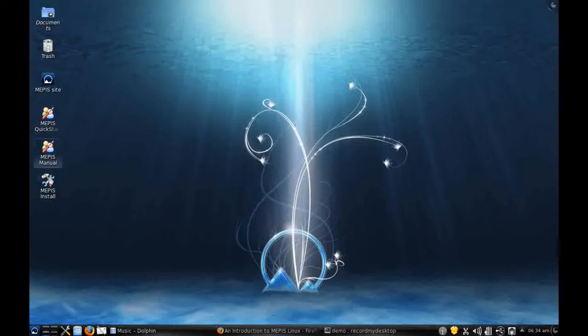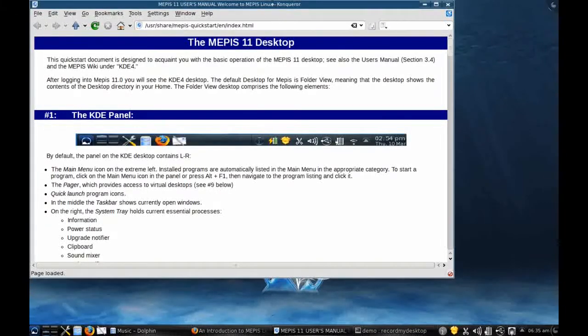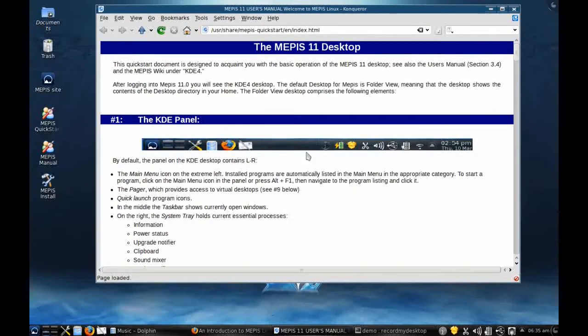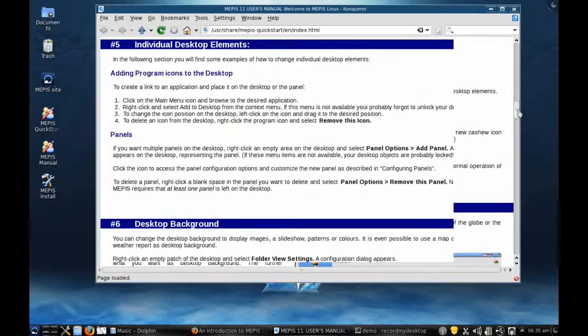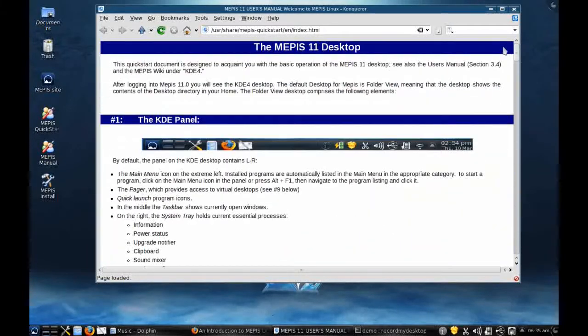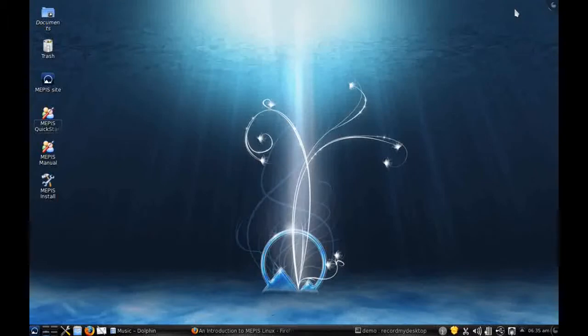Now, up the left-hand side here, you can see all these different icons. Most of them are shortcuts to documentation, so for instance, one thing you might want to take a look at is this MEPIS Quick Start Guide. So again, this gives you a tour around the desktop, tells you what all the icons are, and is really useful as a reference tool. It doesn't really go into much detail, but if you've forgotten what a particular icon does, then it's quite a nice facility to just go there and check.